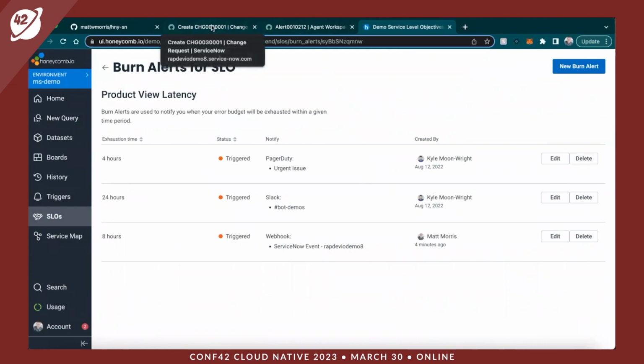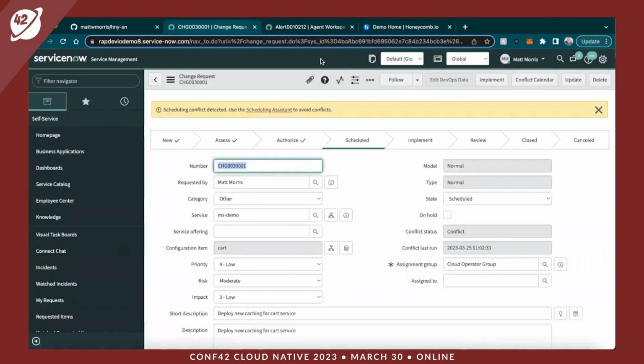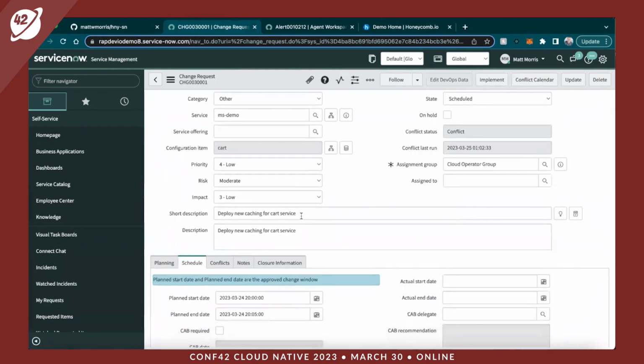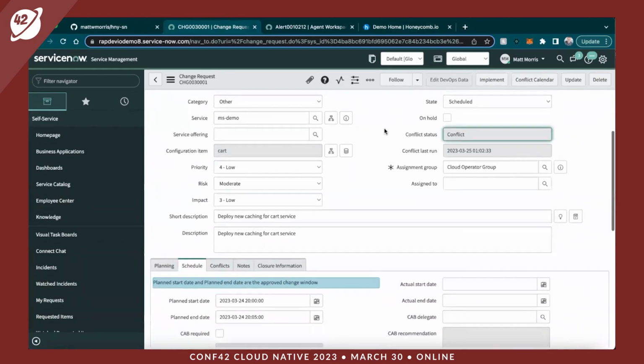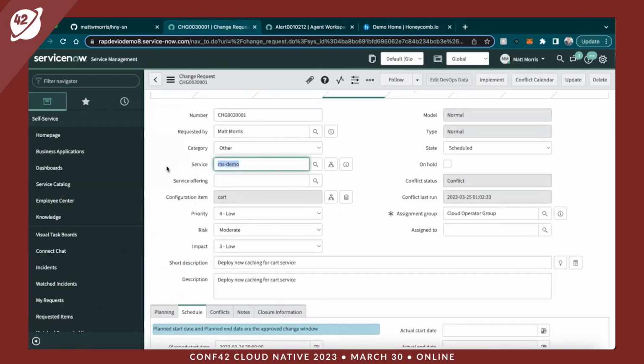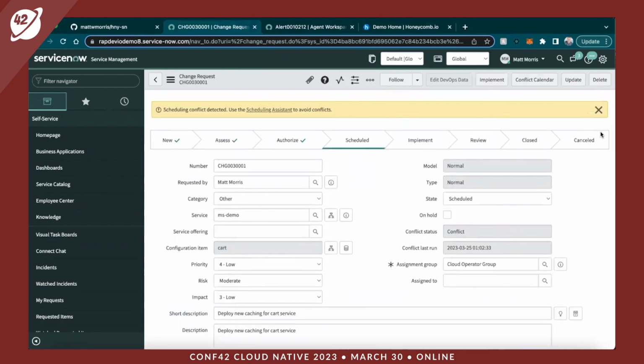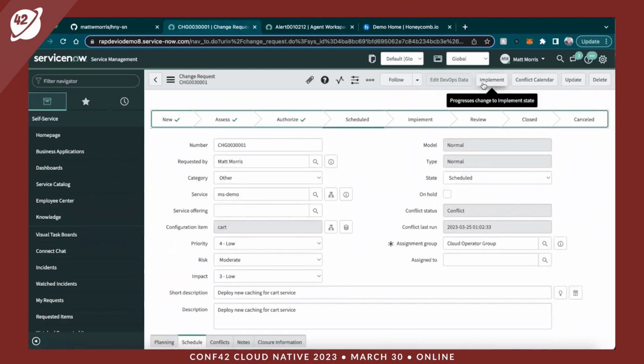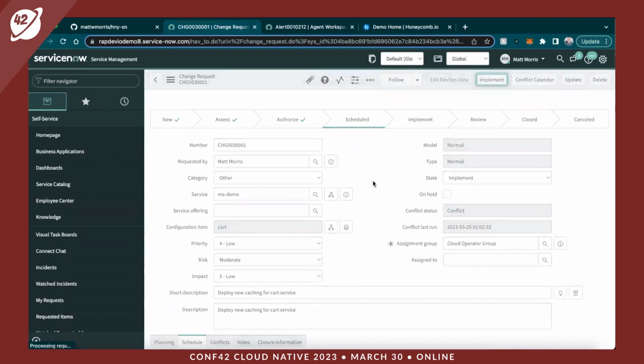Now let's look at an example of a change request. So we can see that here we have a change request that is making some changes to our cart service caching. The service it's tagged to is our MS demo service, which is observed by Honeycomb, as well as our cart service as the main configuration item that's being affected. We've gone through the process of getting our change ready to go. And the next thing that we're going to do is put it into implement state.